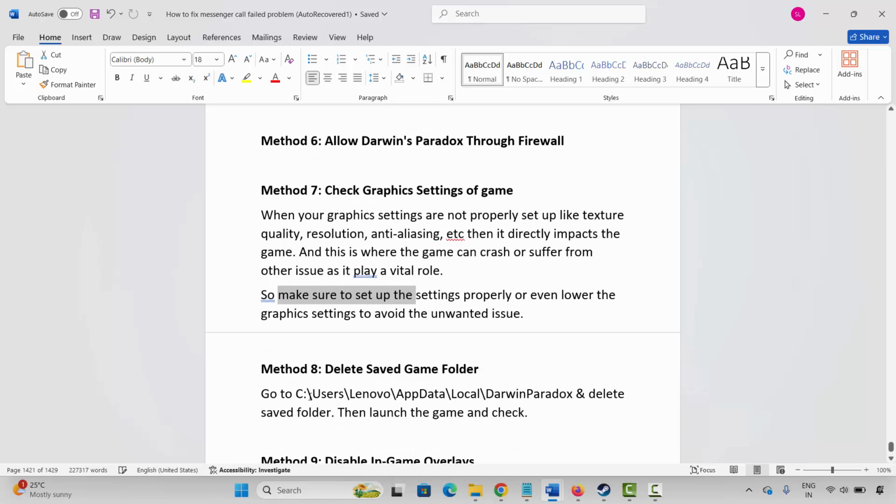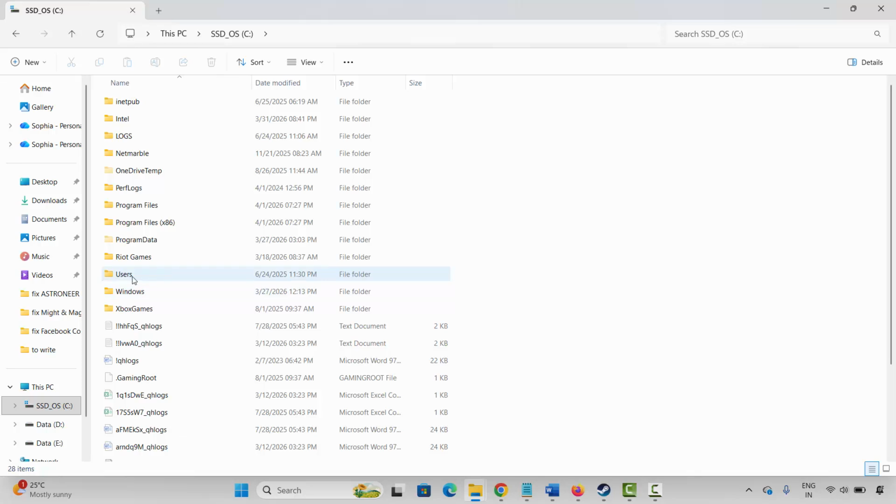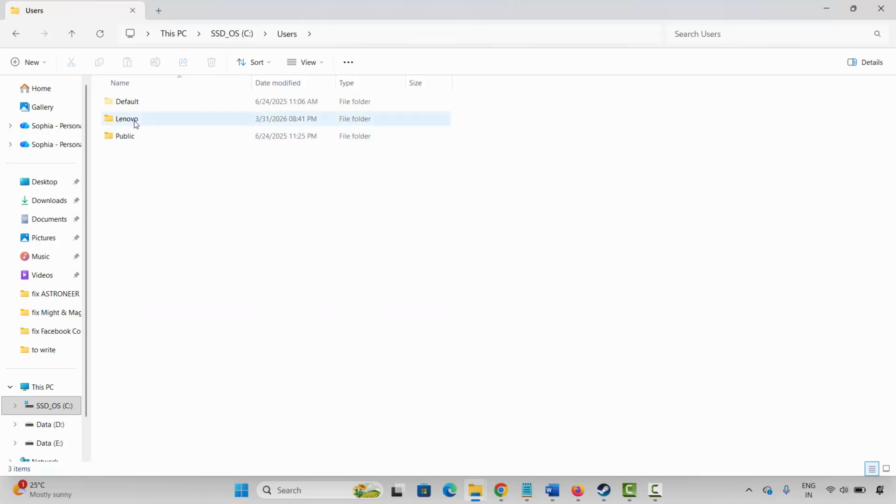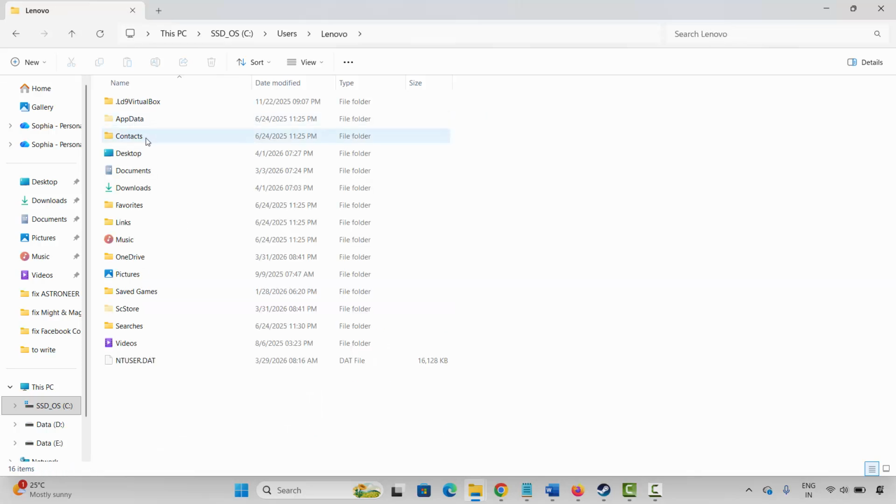For that, you have to go to the path that I have already provided here. And after going to it, you have to delete the saved folder and then launch the game and check. So go through this path. Go to the users folder. After that, click on your name folder. Here you have to open app data.